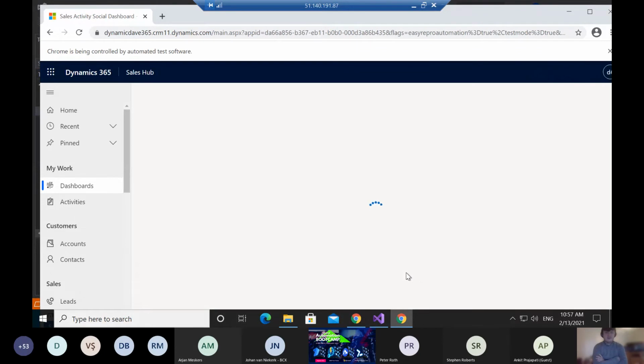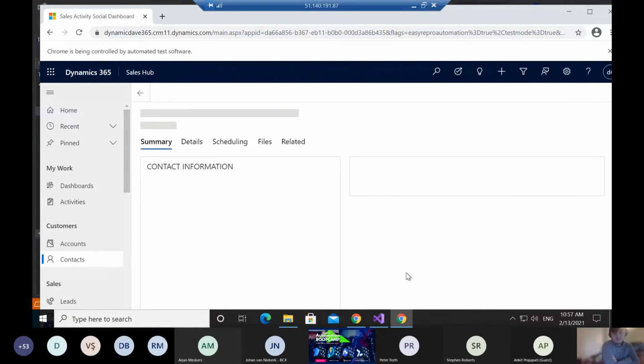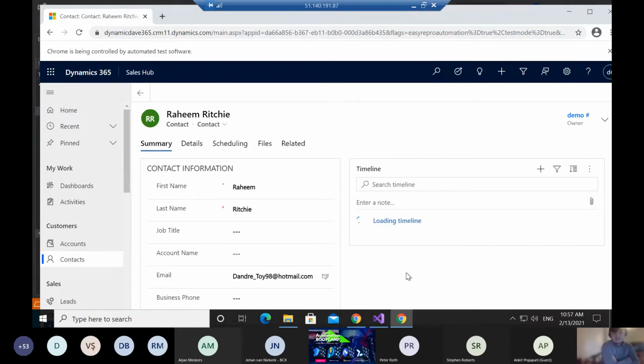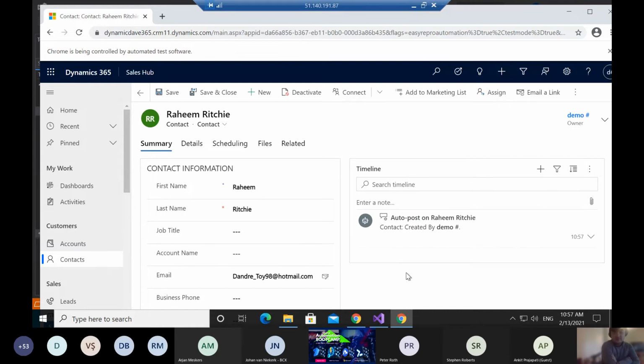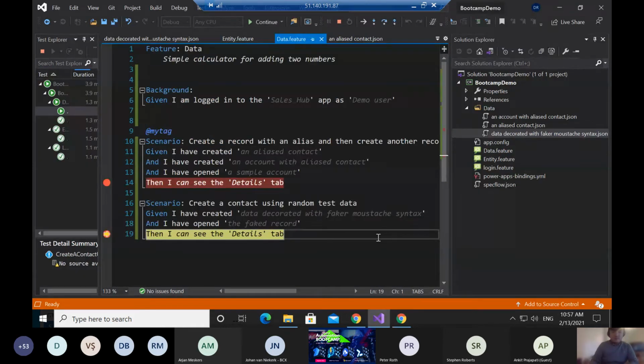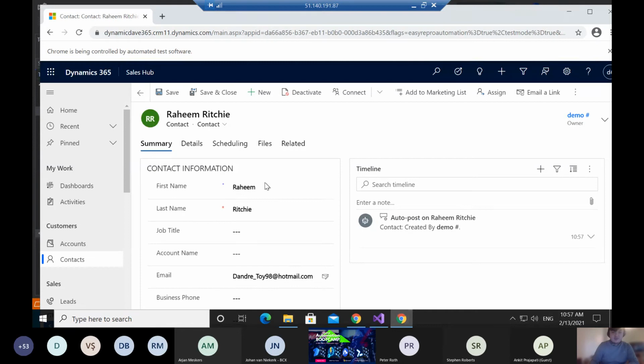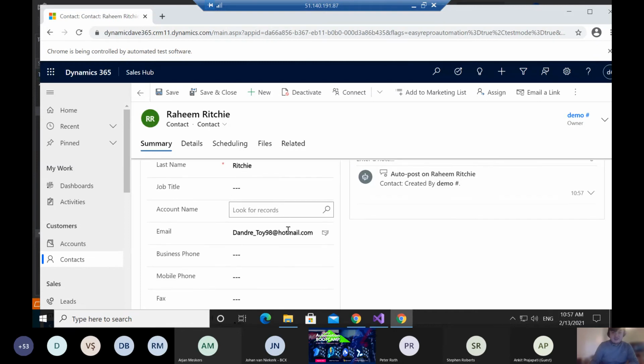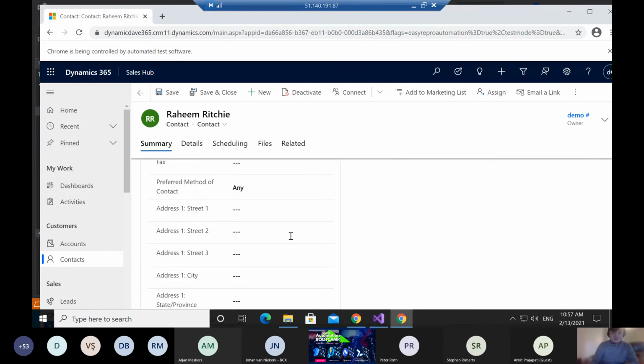Just then, it would have been creating the data in the background. We have the contact. Yep, cool. I put it on pause there. That's good. We've got a random first name, last name, and email address.